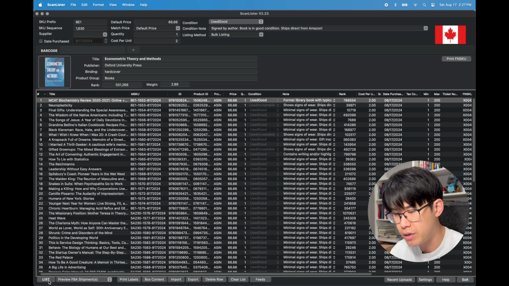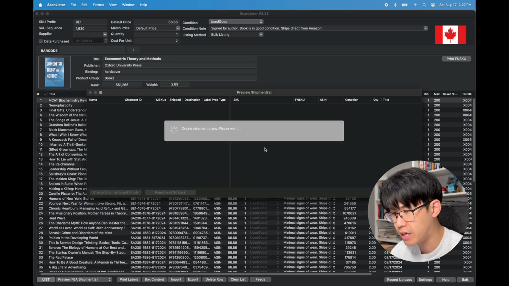So I'm going to go here and hit list. It's not going to do it right away. It's going to show me what I'm looking at first, so don't be afraid to click this button right away. But let's go ahead and do that. I'm going to click list. Now it's creating a shipment plan as to where Amazon is expecting us to send these books, because there are multiple fulfillment centers across the country.